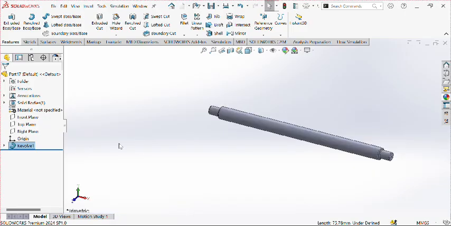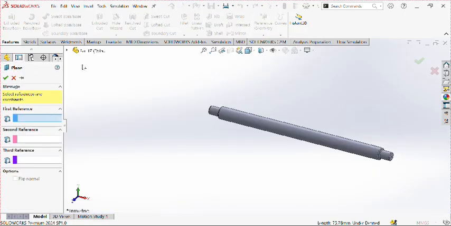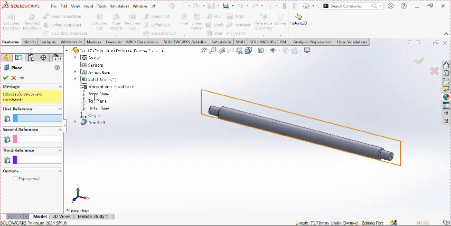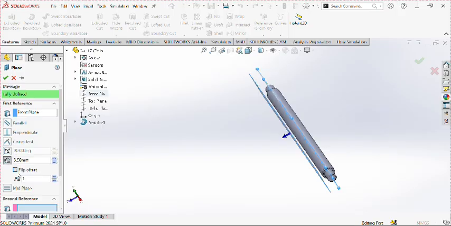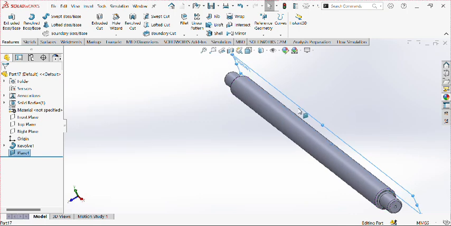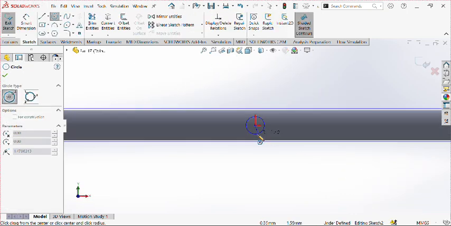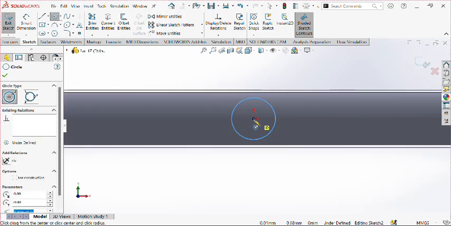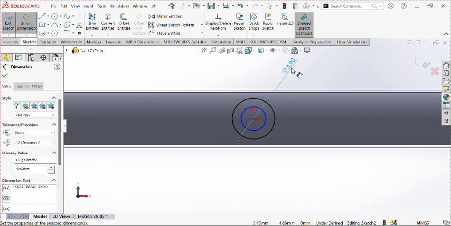So I have this. Now let's go to reference geometry, click on plane, select front plane, distance of 3.5, reverse direction, flip, offset. Now let's sketch on this plane. Now let's add dimension. My outer circle 3.9. My inner circle 2.5.